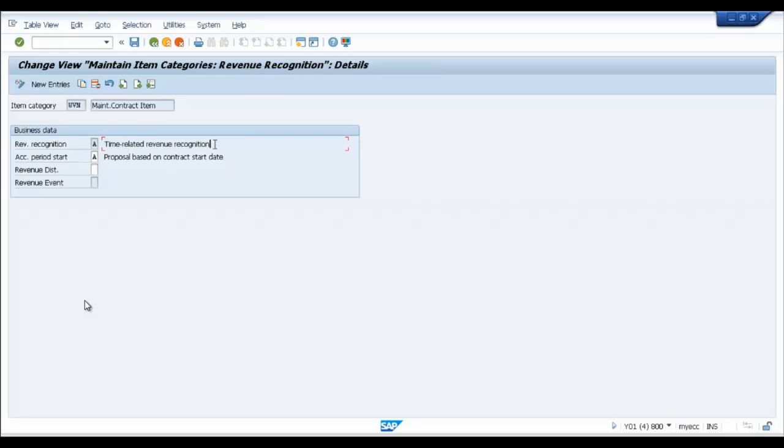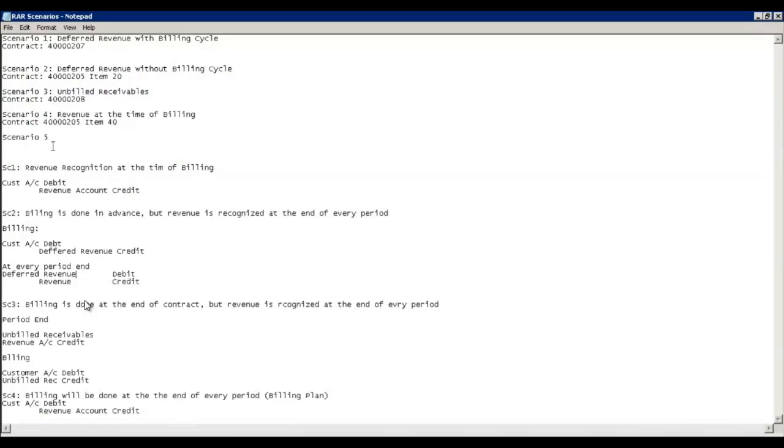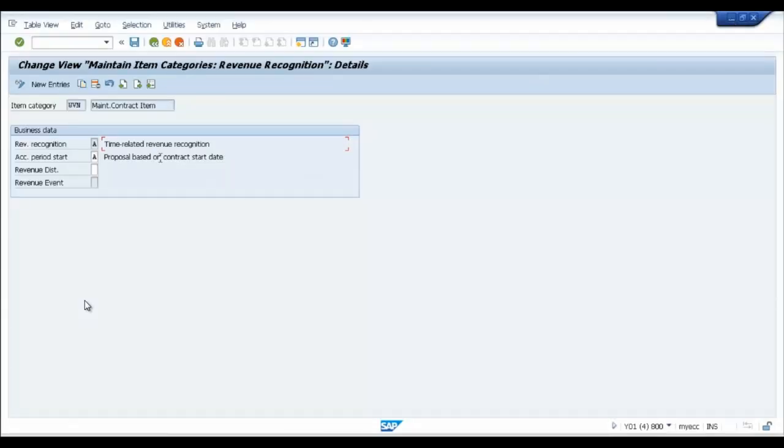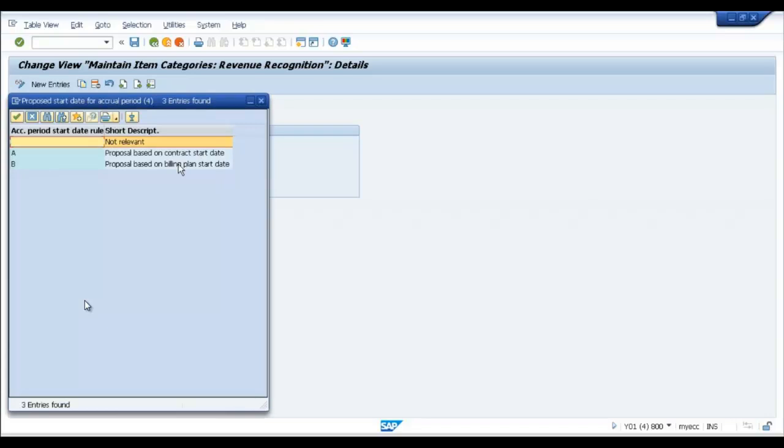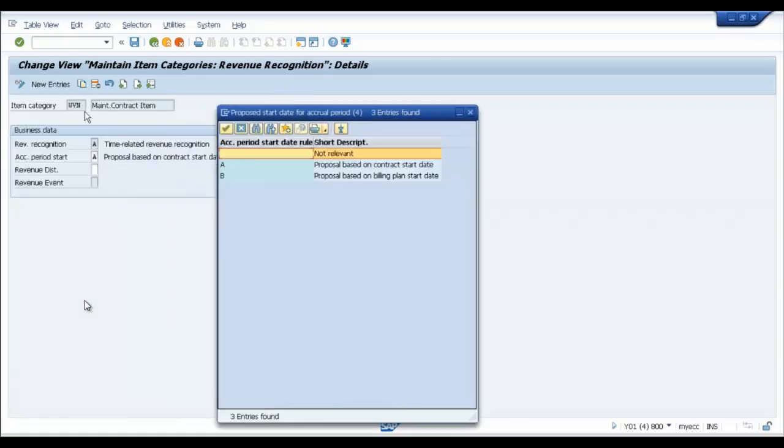If you remember, I told you there is time-based, time-related revenue recognition, and then there is the second one, service-related revenue recognition. In the fifth scenario that we are going to talk about, we will be able to understand what is service-related revenue recognition. And this is from where the system is identifying the start date, that is, from which date your contract should be started. You can see one is not relevant. Obviously, if this item category is not relevant for revenue recognition, if this is blank, this will also be blank.